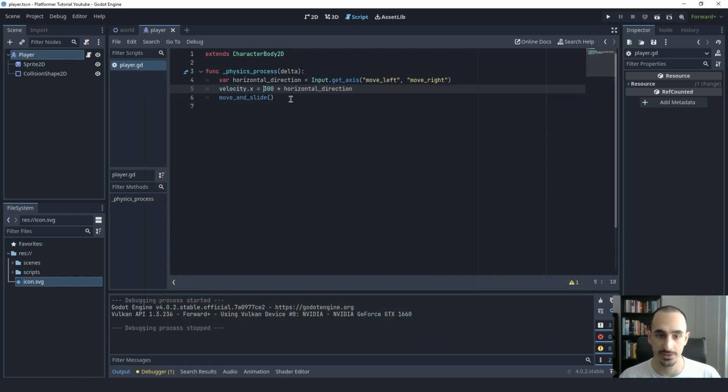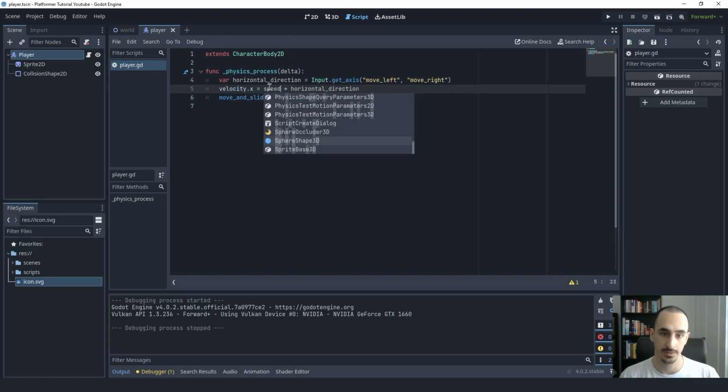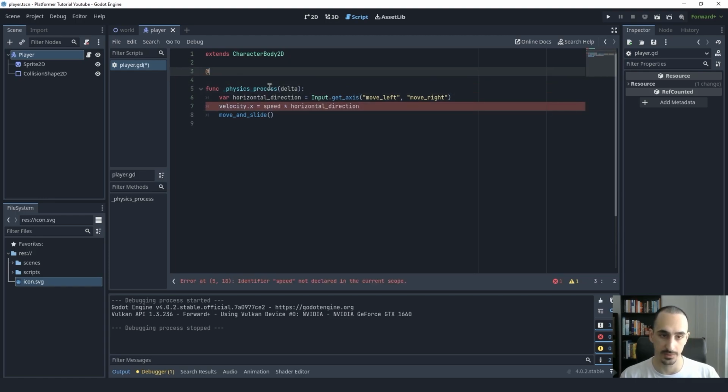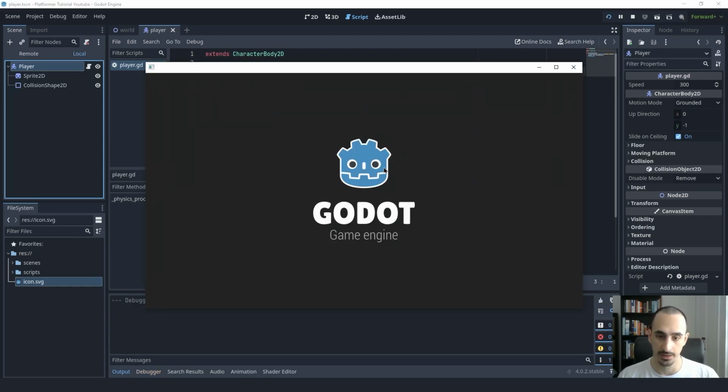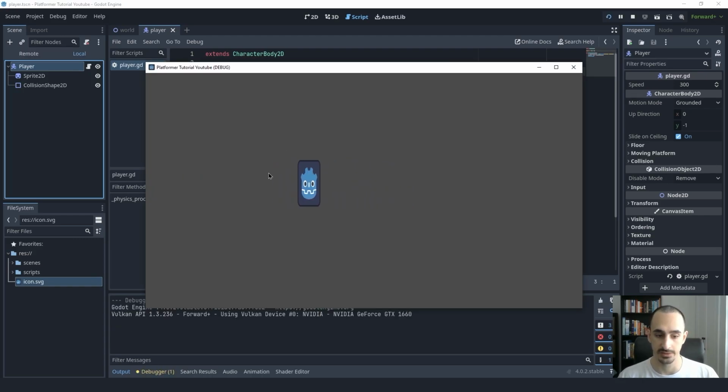Okay, great. So we can actually take this 300 here and turn this into a variable called speed, which I'm going to create up here as an export variable. Say 300. And the reason I'm making this an export variable is that you can click on the player in the scene tab here, and if you take a look at the inspector, the speed variable is visible from here because we declared it as an export variable. Now we can change the speed from the inspector without changing the script. Okay, great. So this takes care of the horizontal movement of the player.